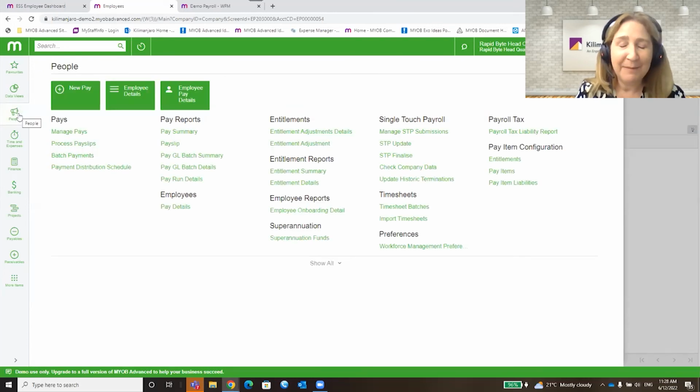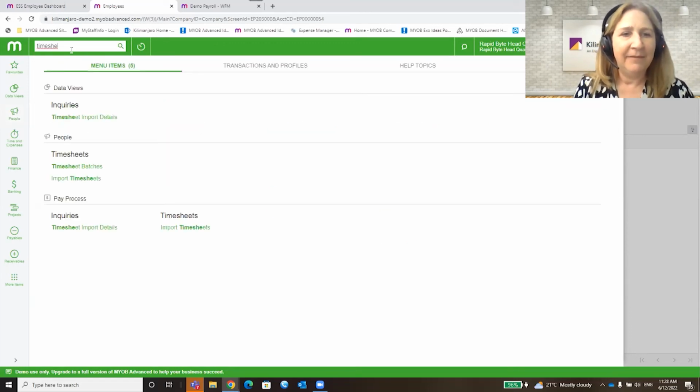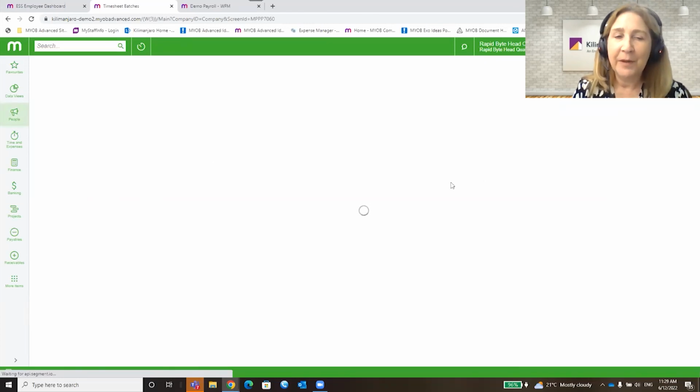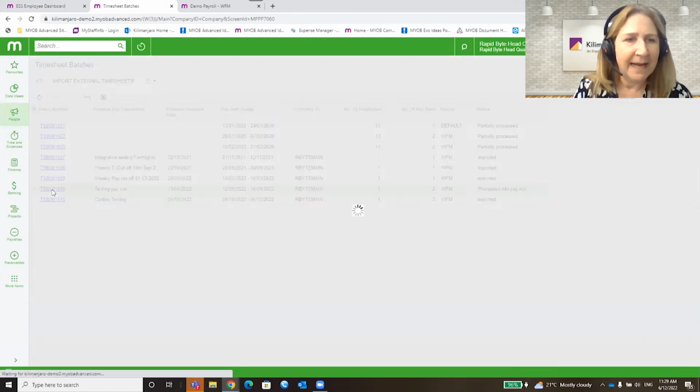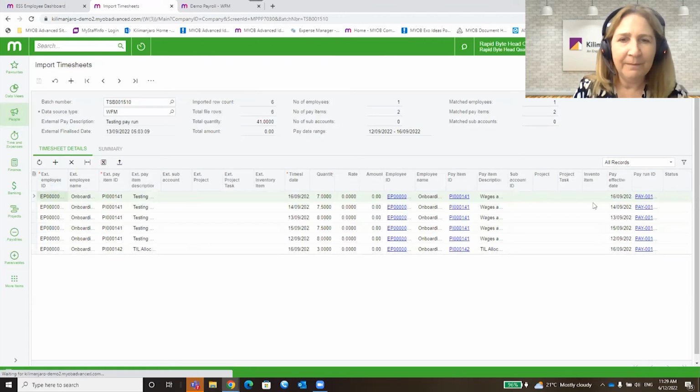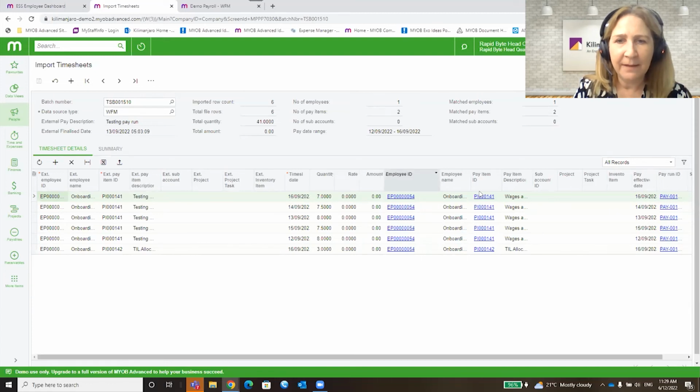Once we've onboarded our employees and we've made any changes that are required, the payroll administrator would, through Workforce Management, calculate their pays and send that through. When that comes through, we would go and have a look at the timesheet batches. Here's the batches from Workforce Management. They would come in depending on which ones they are, which dates they're for. It would be automatically linked with your payroll information, any of the pay items that come through.